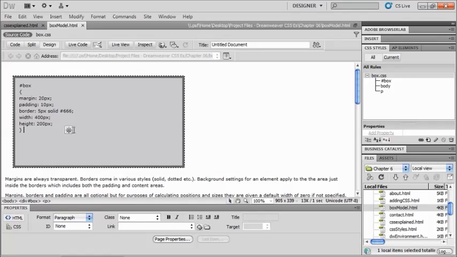Same thing with my padding. I have a 10 pixel padding. I have a border of 5 pixels all the way around. My width is 400 and my height is 200. So when I take a look at my box model, my box is not actually 400 pixels. I need to do a little addition. So my padding on both sides, my left and my right, would be then 20 pixels.